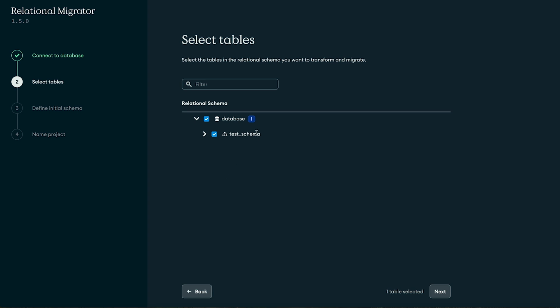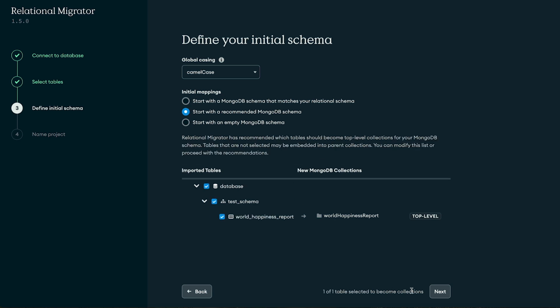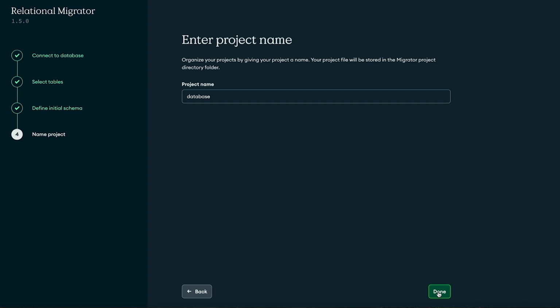So if you don't remember, because it is kind of hard to keep track, just do your best or try to keep everything the same name if this is your first time trying things out. It can get a little bit confusing. Now, after we do that, let's hit next. Now we are going to define our initial schema. Let's just start with a recommended MongoDB schema because that's a little bit easier to work with. Cool. Hit next. I'm just going to keep it the default.